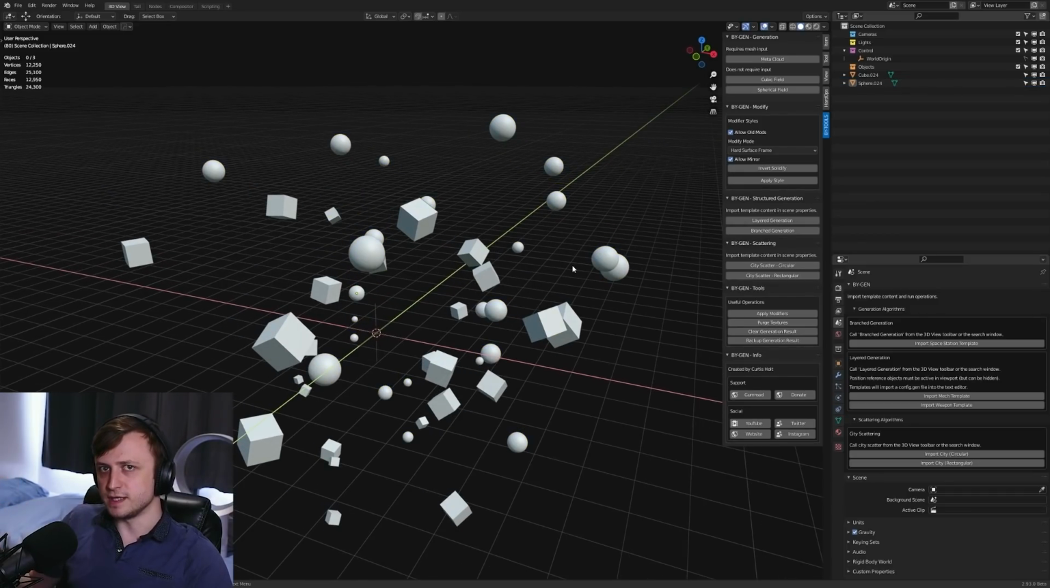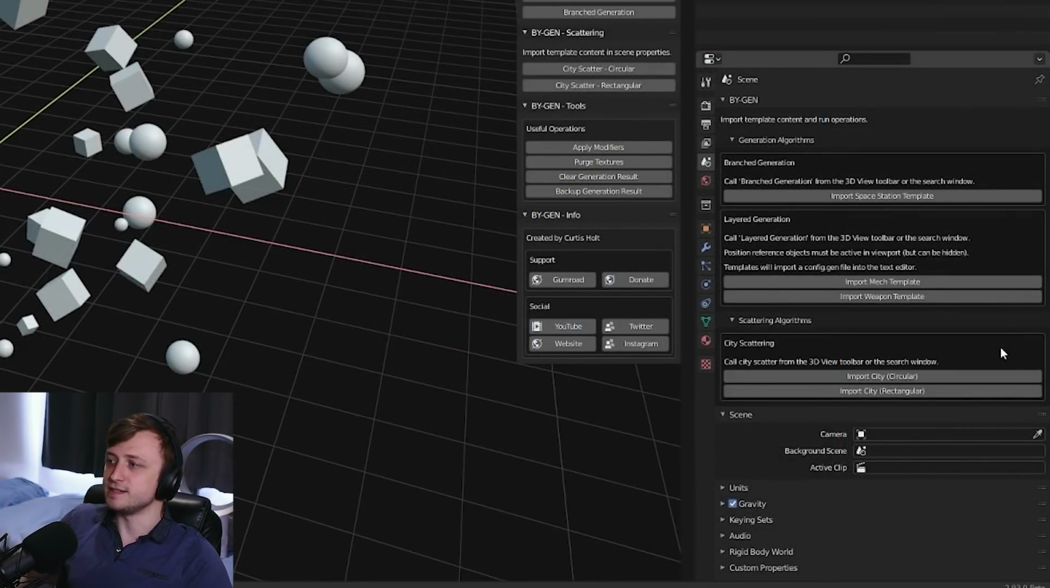But the real time that was spent on this add-on in this version is down here in the scene properties. There never used to be a scene properties panel here, but I've put one in now, and this is where you're going to go to import template content for the structural generators.